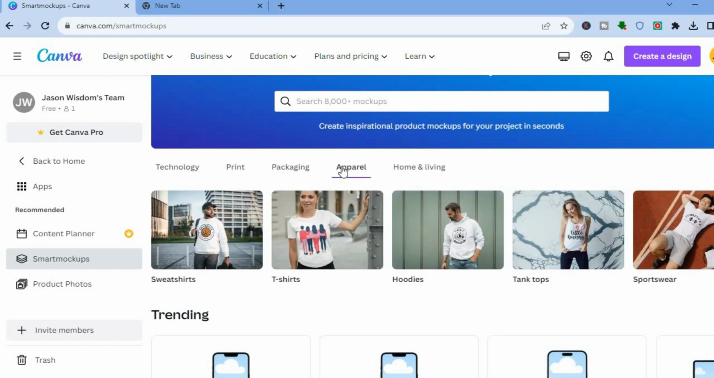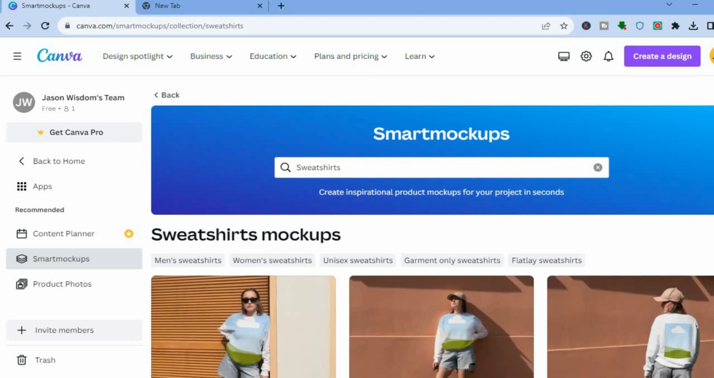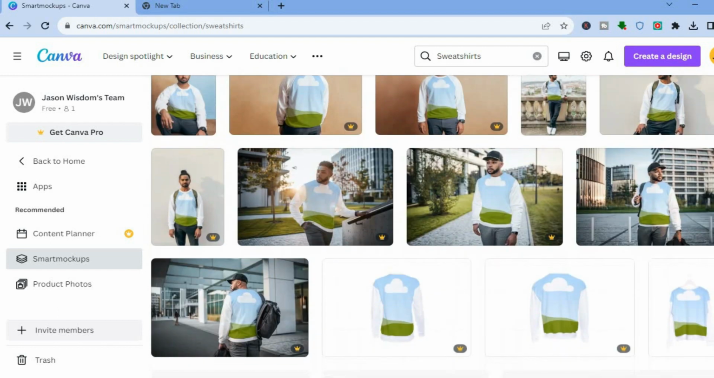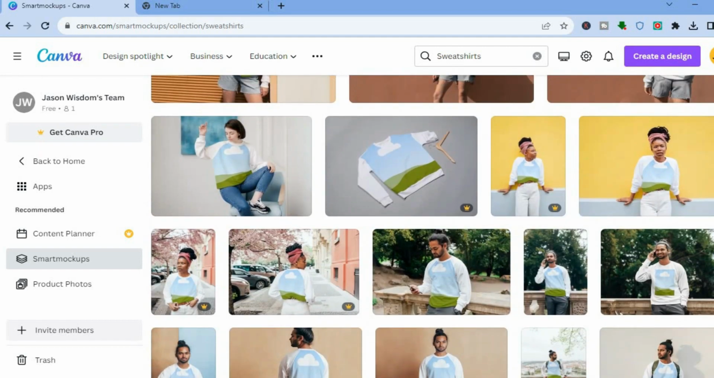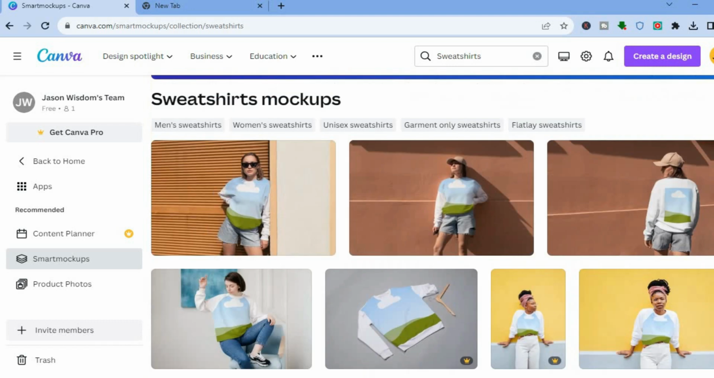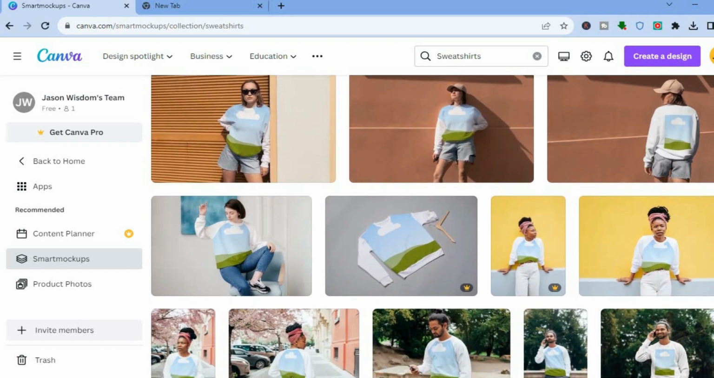In this example, I'll simply tap on apparel, and let's say I'm creating a mockup for sweatshirts. I'm going to tap on sweatshirts right here. After you have done that, you can scroll down and you can see the different templates that you can use. Keep in mind that any template that you see with a crown that says Pro, you would have to be a paid subscriber on Canva to use that particular template. But it is worthwhile to sign up to the paid plan if you have the funds.